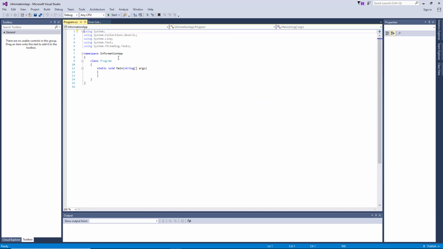And as you recall, this normally comes up in a console application. Our namespace is Information App. That's what I called it. This is class Program. We can change this if we don't like the name Program. And of course, main, where the program starts. Void says it returns nothing. And static just means I don't have to create an object to use it.